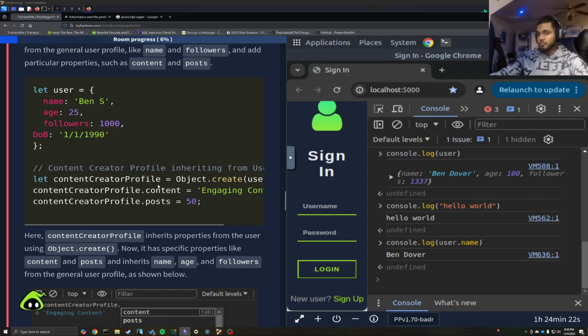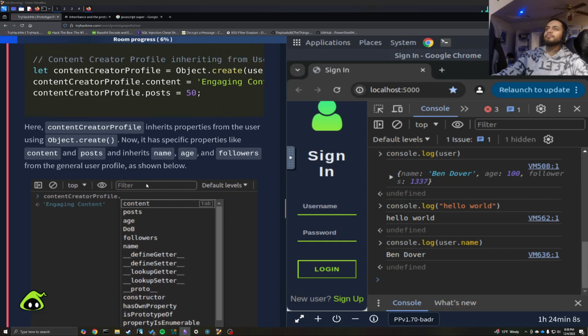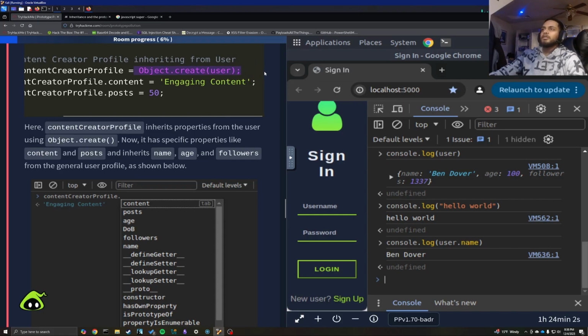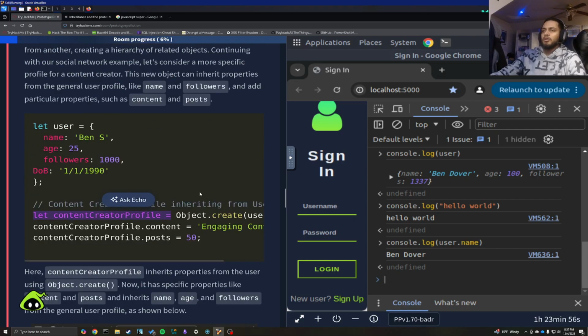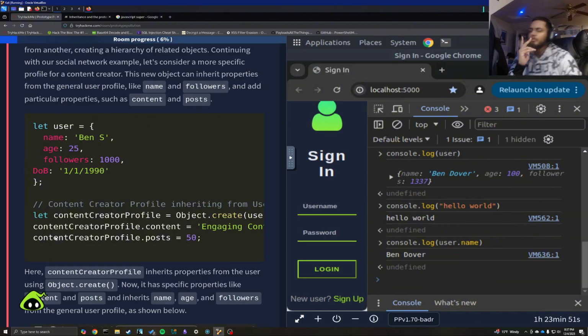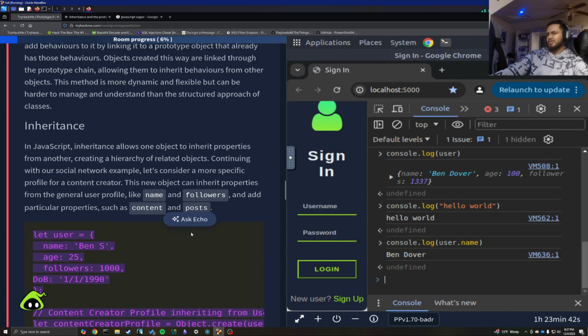Cool? So now we're just... Okay, so wait. Inherits properties from the user using Object.create user. Oh. Oh, okay. And this is a prototype, right? Or is this just explaining inheritance?